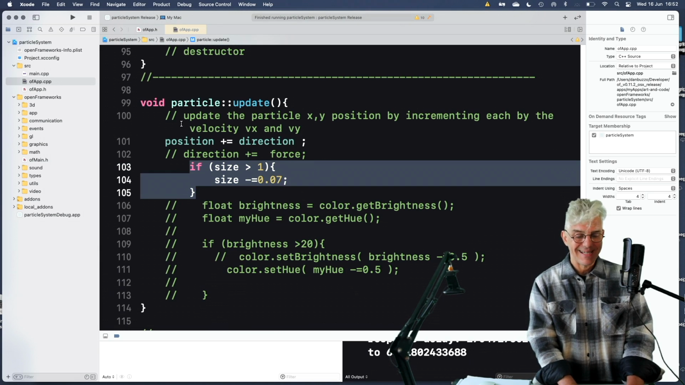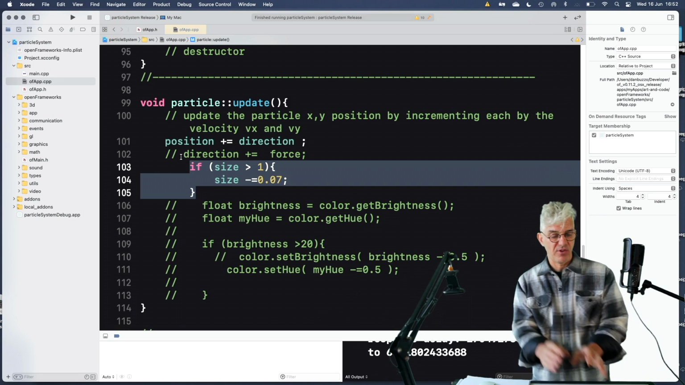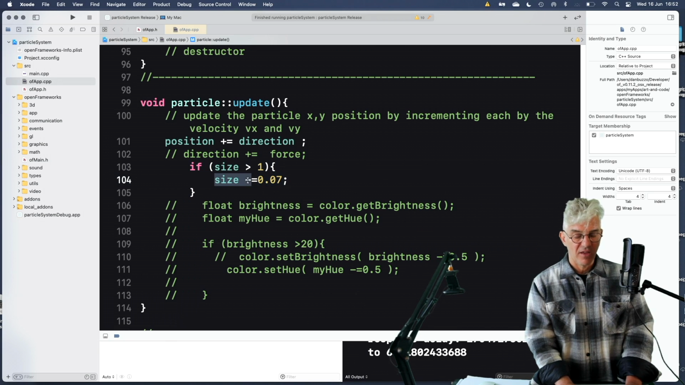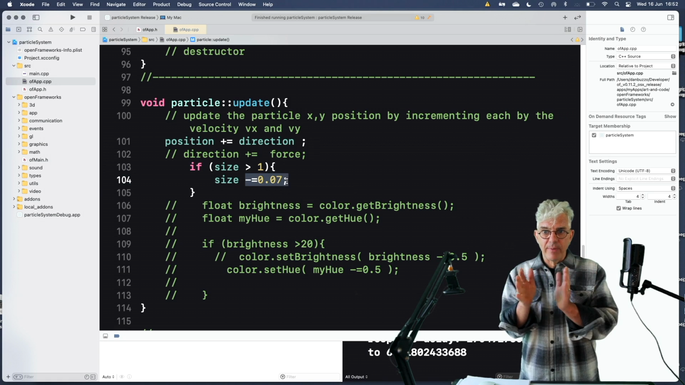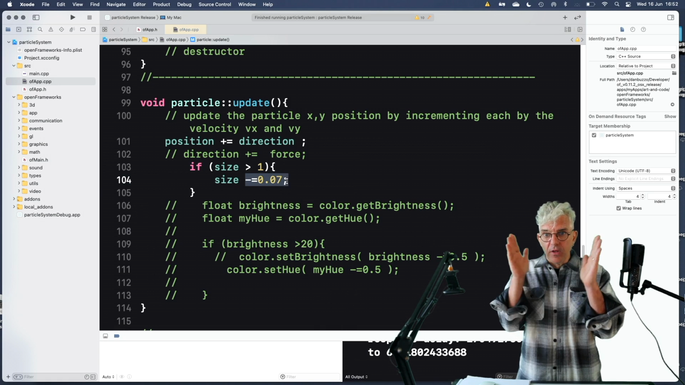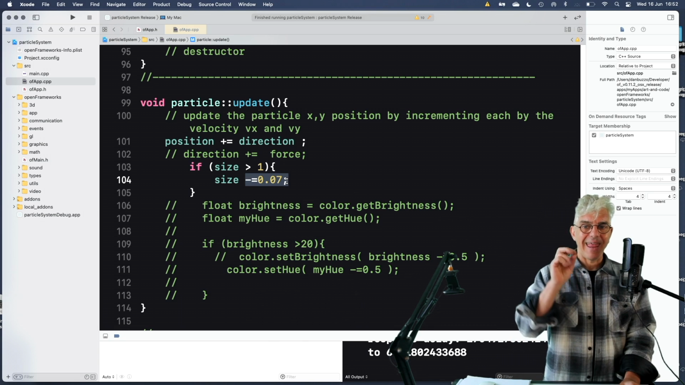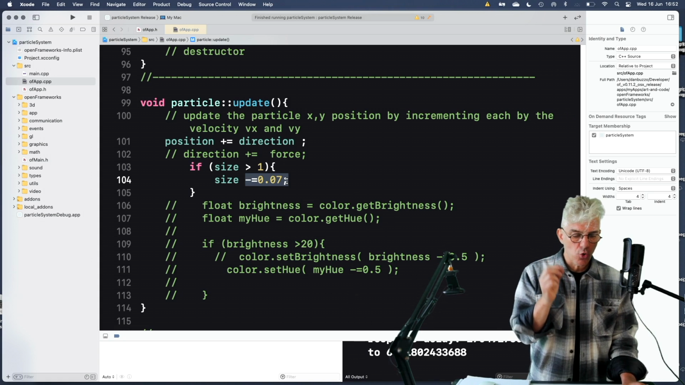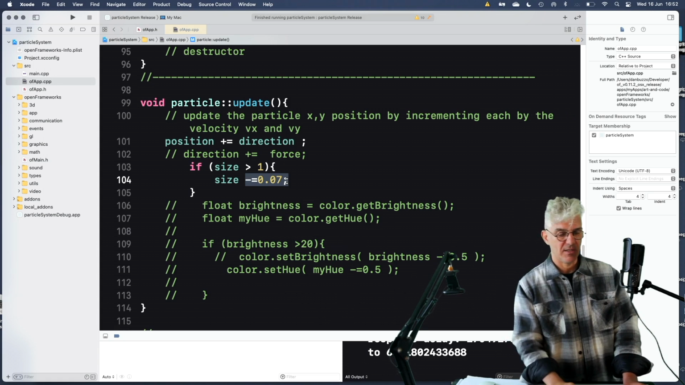And I'm just going to say, in my update, if the size of the particle is greater than 1, decrease it by a little amount. Here we're saying size minus equals 0.7, so it'll get smaller and smaller and smaller. And I could change this amount to make them live for longer or get smaller quicker. So with every iteration, every time the particle gets updated, it's going to get 0.07 smaller, starting at 20.